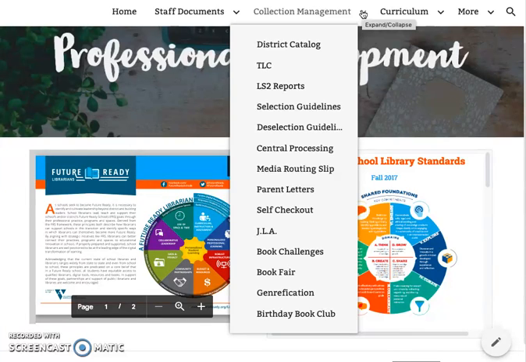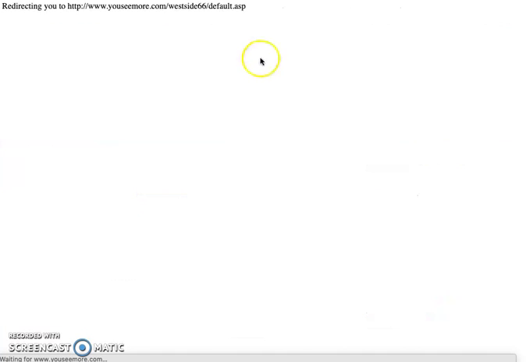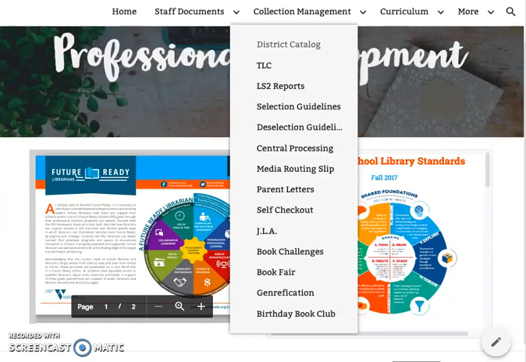And this is something I see people going to a lot. It's just how we manage our collections on a day-to-day basis. So things like our catalog, TLC is what we use to check out books, and our reports for overdue books and things like that. They're all linked directly, so when you click on one, it will open to a new window to what you need.